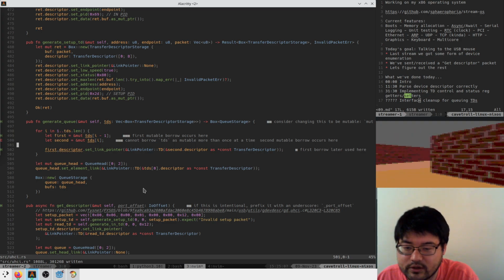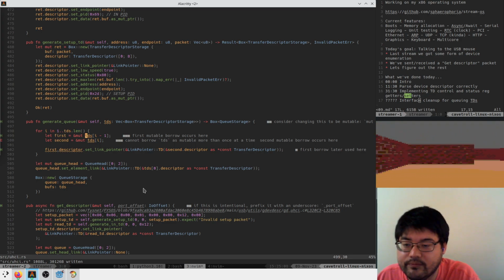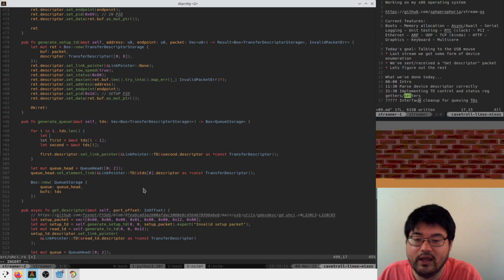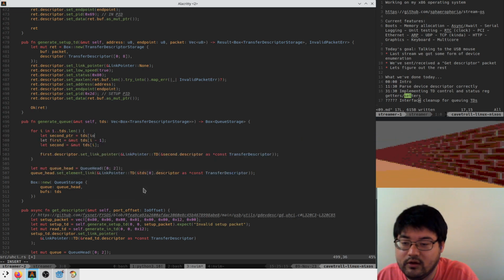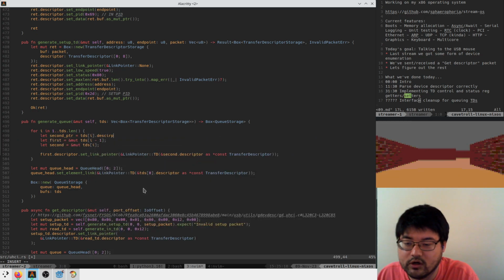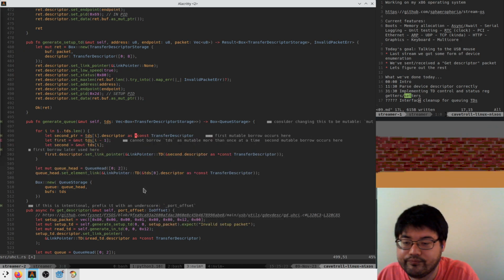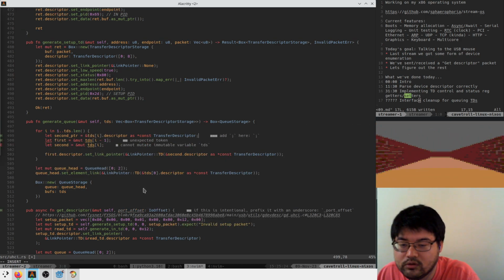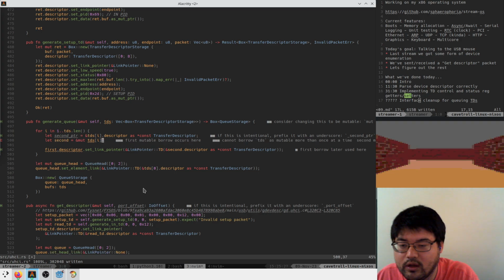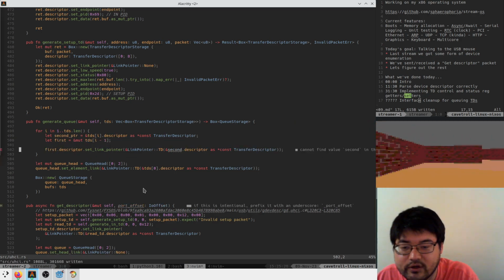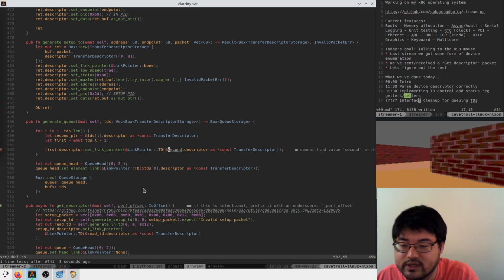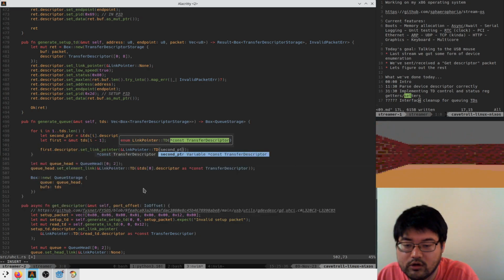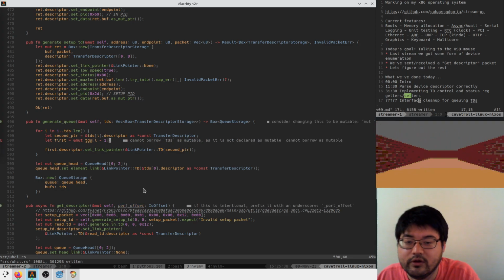Oh, I can't. I see. So we say let second pointer is TDs I dot descriptor as const transfer descriptor. And then we say first is this, and then we say first dot descriptor, set this as second pointer. I think that works out.